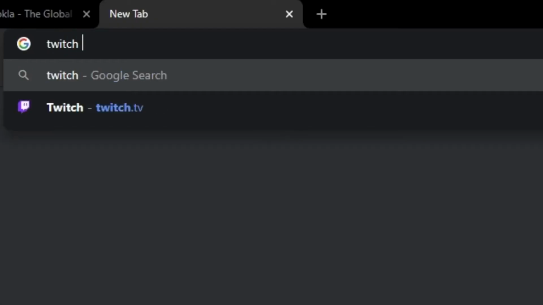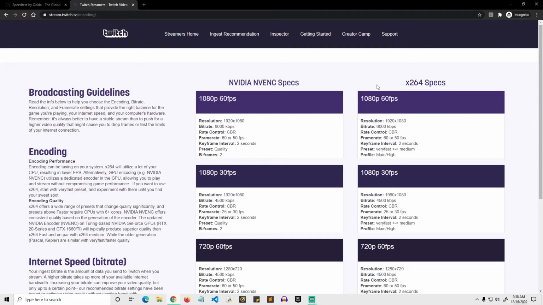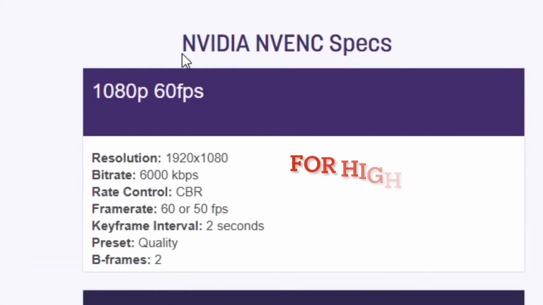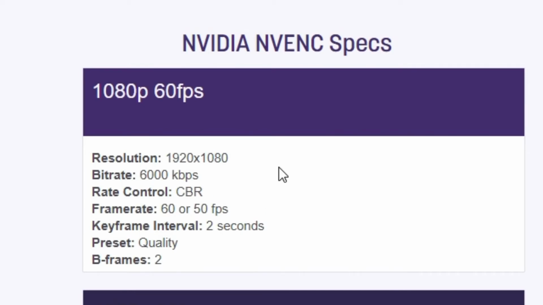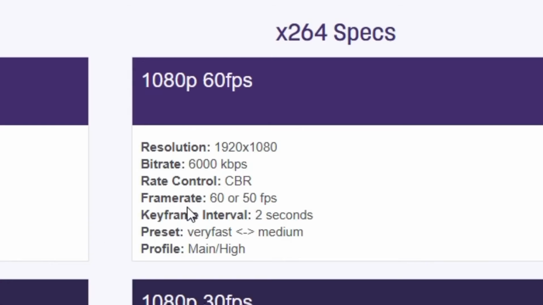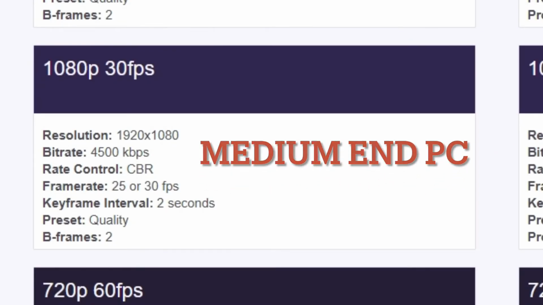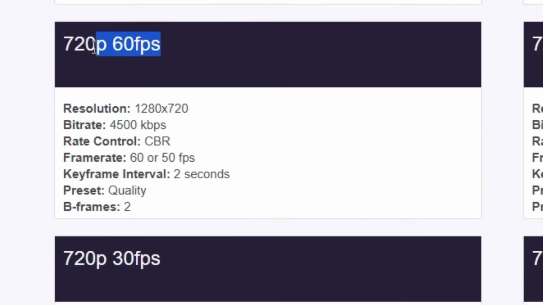If you Twitch stream, look at the Twitch stream bitrate, and you would go to encoding and stuff like this. Now, this helps with NVIDIA NVENC specs. So basically, if you have an NVIDIA graphics card and a really high-end PC, I would say you would follow these settings: 6,000 for your bitrate, 1920 by 1080 at 60 FPS. But if you have a medium-end PC, I would say around this one, or if you want to save resources, 720p at 60 FPS.